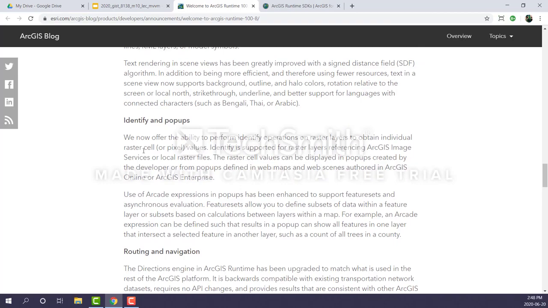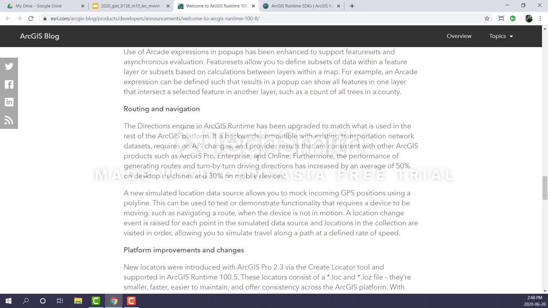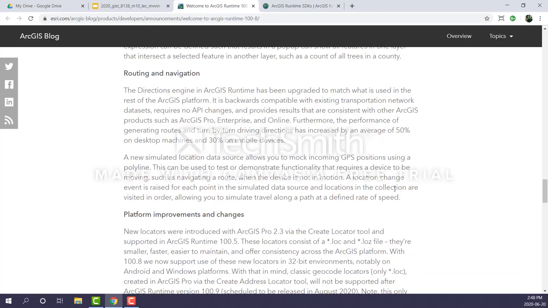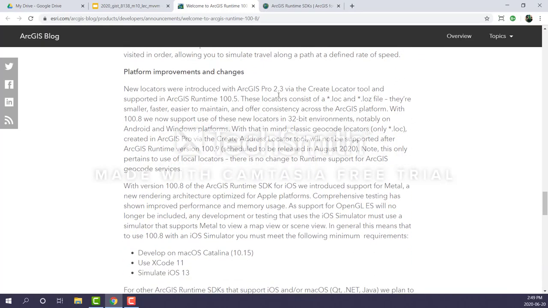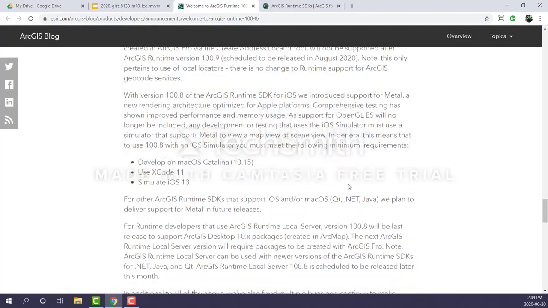Again, there are identify pop-ups, identify for raster cell values, and better support for pop-ups, routing, and navigation. One thing about upgrading is these performance gains. Because of how fast things happen on a mobile device, your application can seem laggy, or what on Android is called janking, where it feels like it's slowing down. There are also a few other platform-specific improvements, like moving to Metal for rendering on iOS.